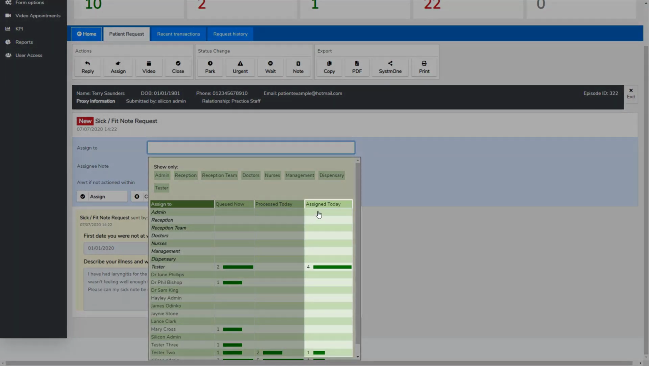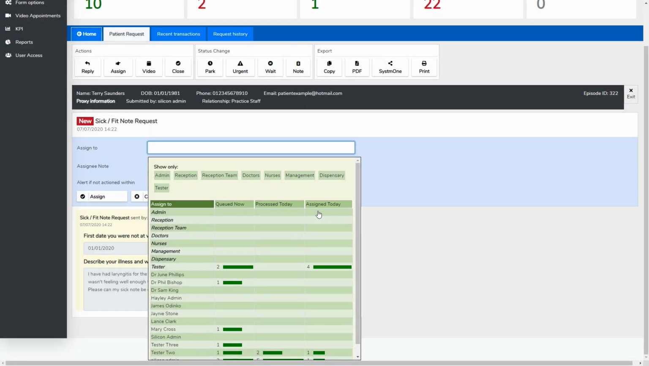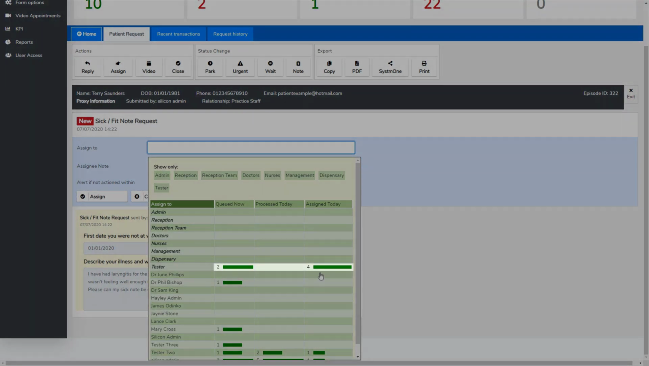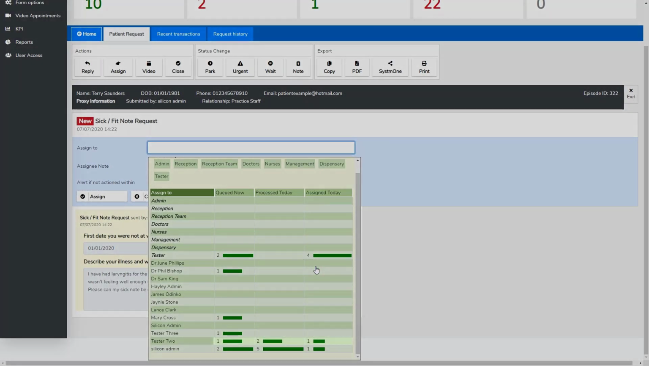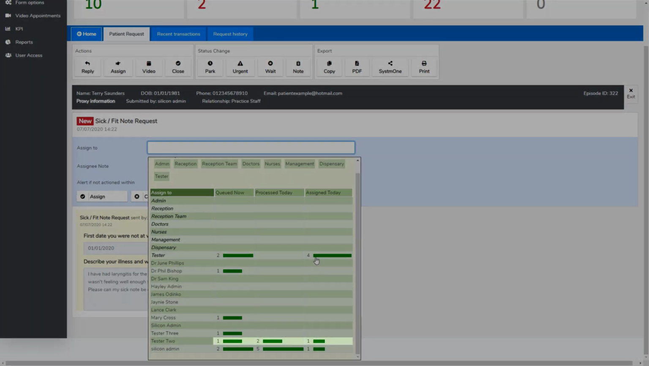It doesn't necessarily mean the request has been dealt with and closed. Assigned Today tells you how many requests have been assigned to a user or group today. This includes the number of requests that are queued and waiting to be actioned, as well as any requests that have been processed. One thing to point out with this column is that the number here won't necessarily be the number of queued now and processed today added together. And this is because some requests in these columns may have been carried over from previous days.